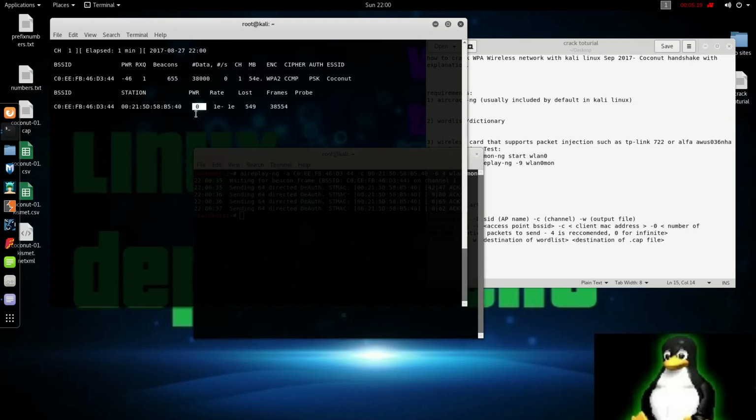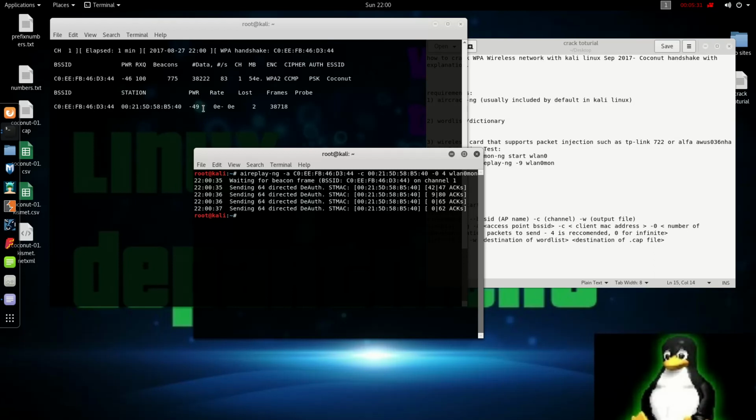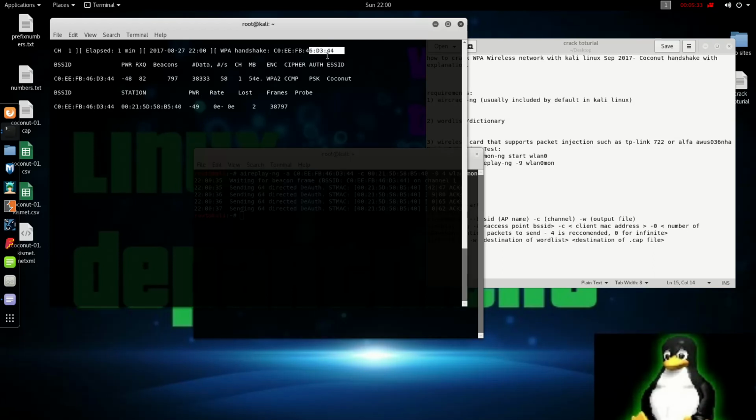As you can see, the power is at 0, which means the client is already disconnected from that channel. So he might try to connect to the coconut channel again in a few seconds. As you can see, he has already connected, so we have captured the handshake. We can stop airodump right now. As you can see by this file, we have the .cap file. It's the one we need. These other 3 ones we do not need.